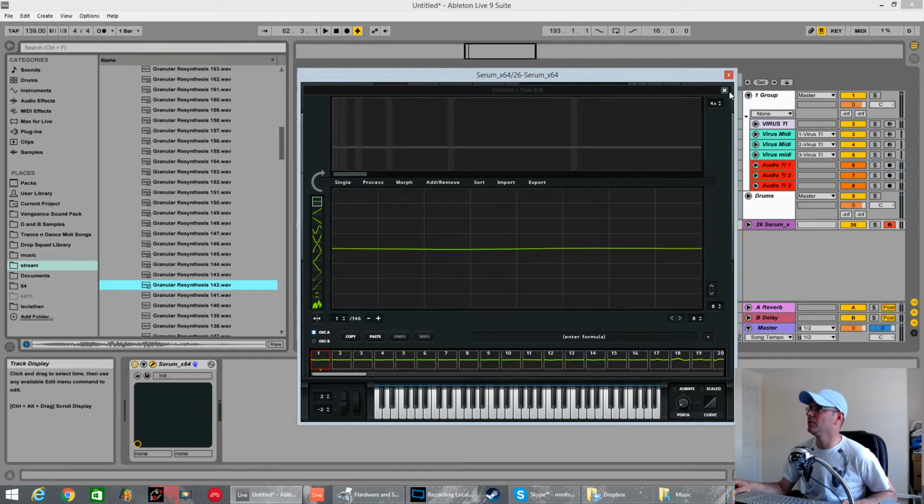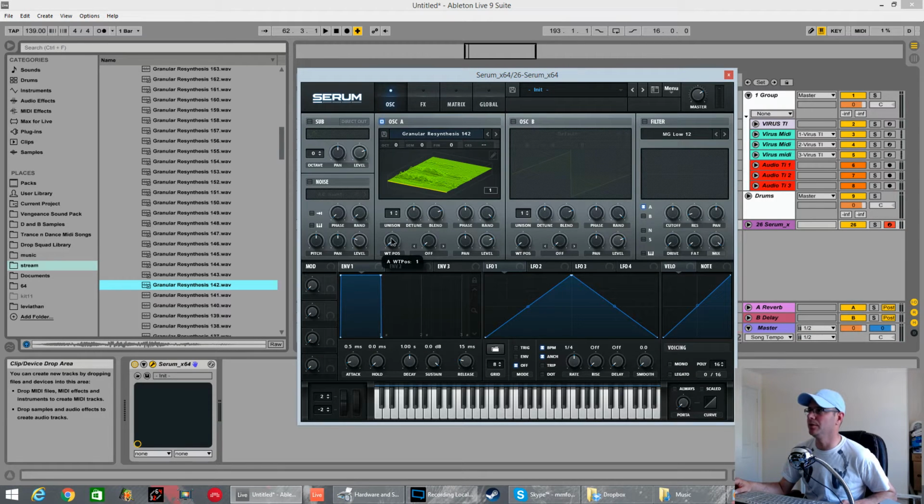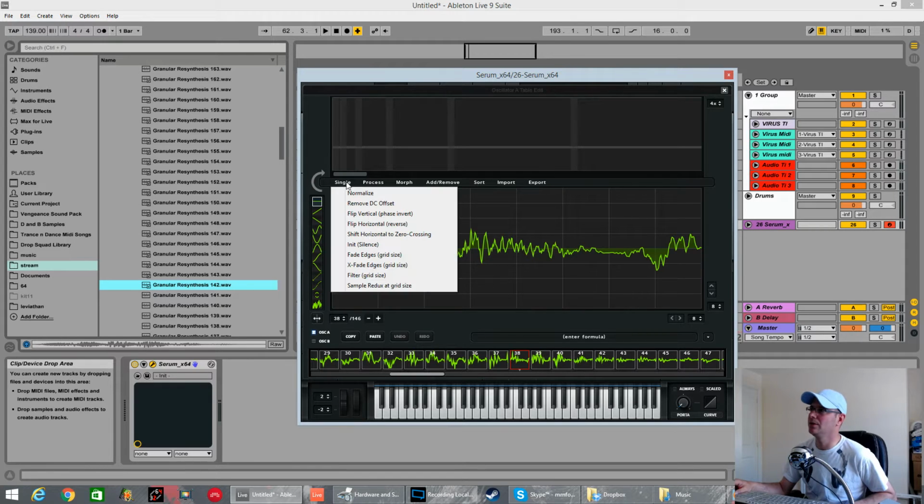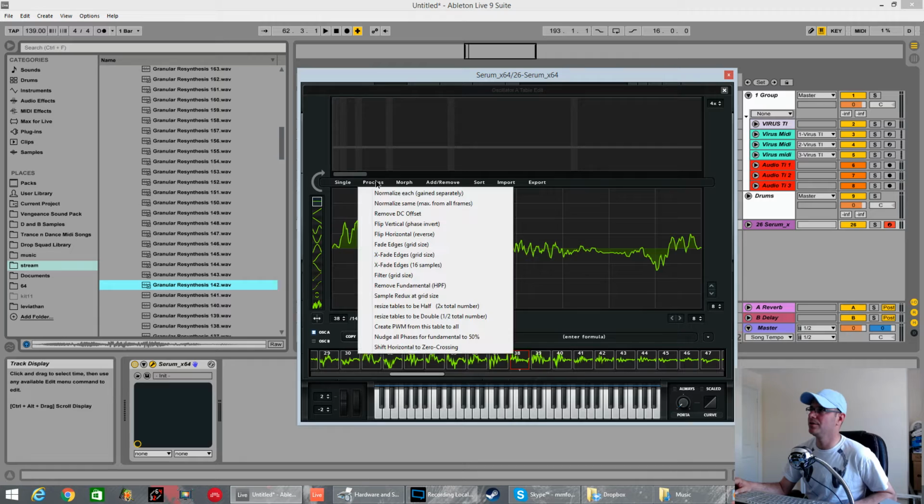Then we need to go into the processing window to get this to something that we can use. Doesn't look like it's got much in it at the minute. The first thing I always do in the process tab, this works on everything in the wavetable. If you're in single mode, this does things to the individual waveform that you're selecting. If you go into the process section, this is the one you want to be looking at.